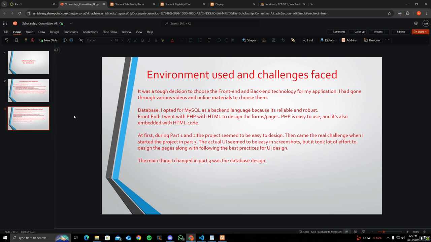During part 1 and part 2, the project seemed pretty easy to design. Then, the real challenge came when I started the project in part 3. The UI was pretty easy in screenshots, but it took a lot of effort to design the projects and all the pages.